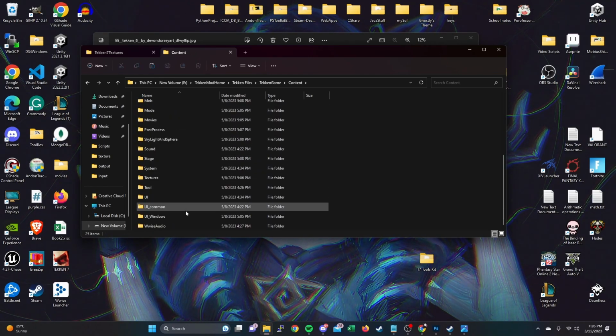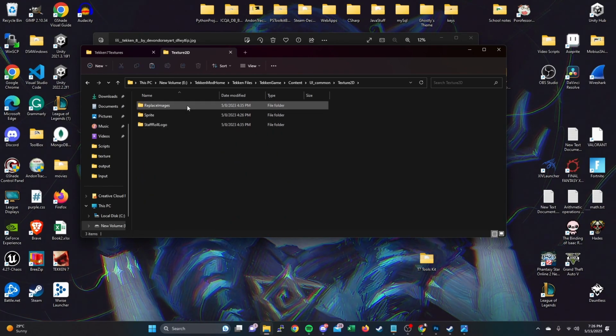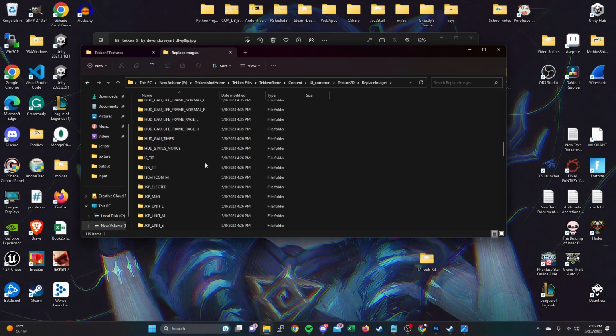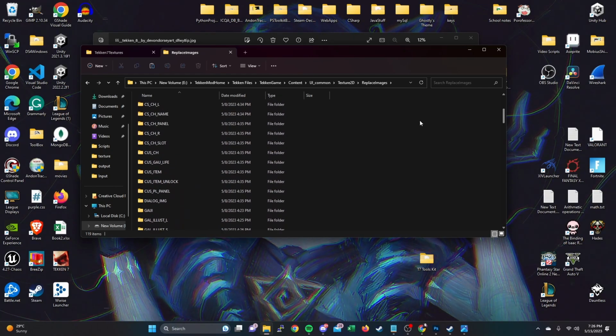Content, UI, Common, Texture 2D, Replace Images, and then at the very bottom we will be switching out both the versus character left and versus character right, along with the custom character, which is where it appears whenever you're in the character customization screen and you're actually picking the panel. That's what this is. That's that picture.